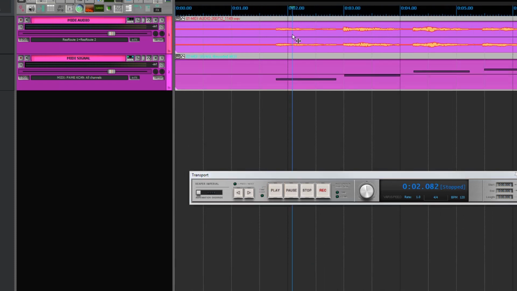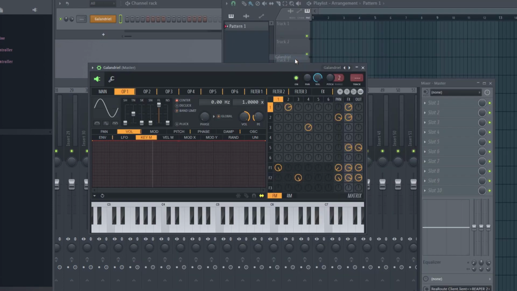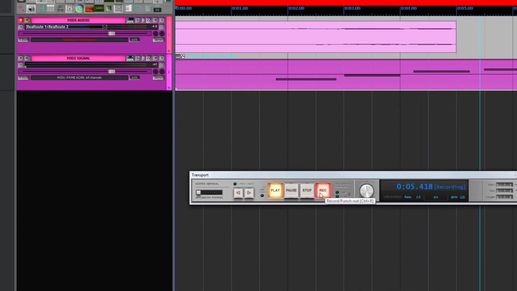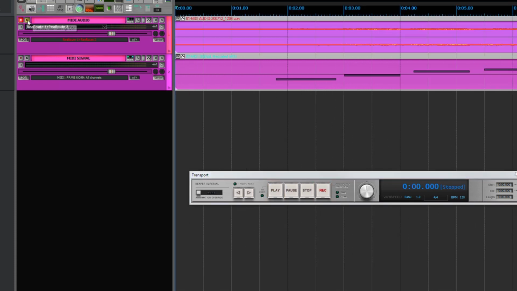In case I don't like any longer the timbre I used, I can change it with ease on FL Studio, playing the MIDI track and recording its audio on the wave track. I record the new audio. Let's play it back.